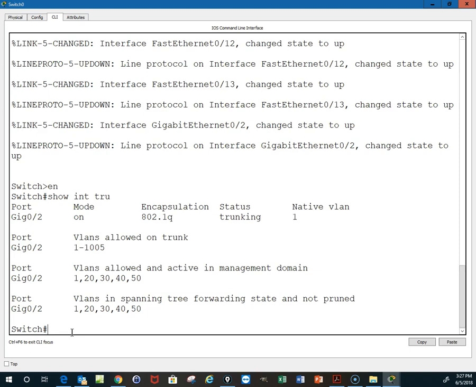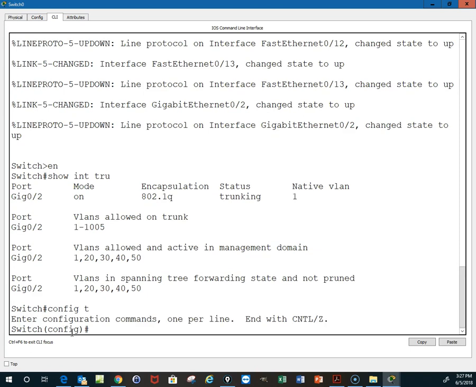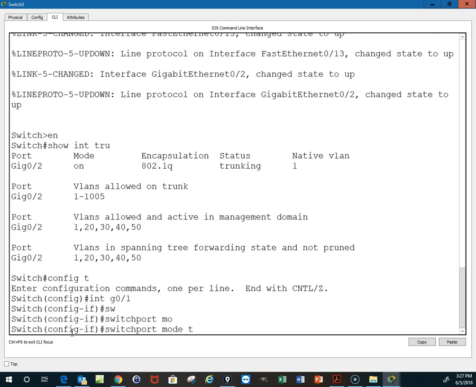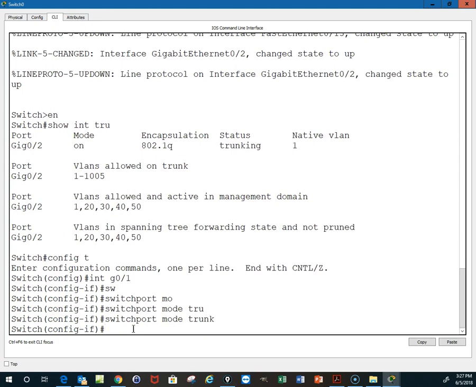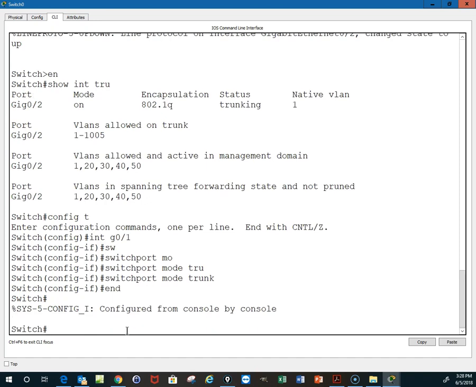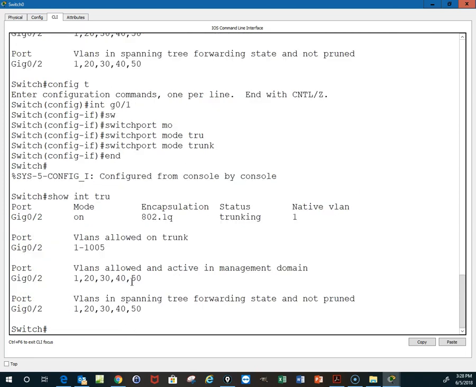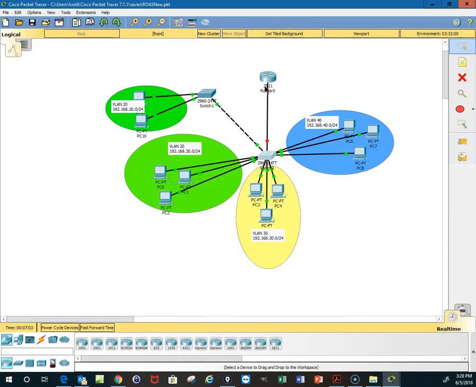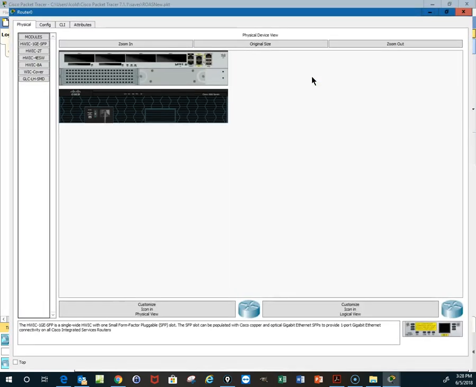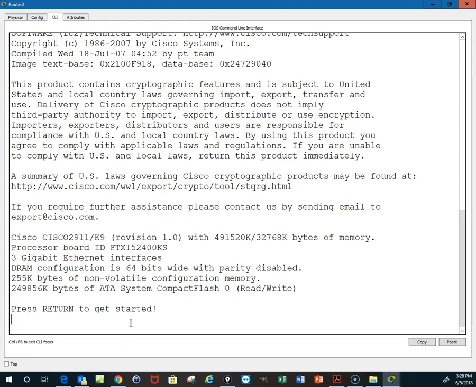So gig 0/1 was my other one. So let's go into configuration mode and go to interface gig 0/1, and we'll do switchport mode trunk to make it a trunk port. Yeah, we're probably not going to be there yet because the interface is down on the other end. Show interface trunk, and sure enough, that's as I would expect, because the interface on the router itself, which is gig 0/0, got to be sure I get the right one, is in a down state.